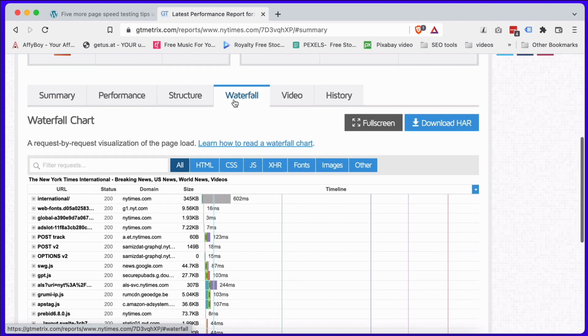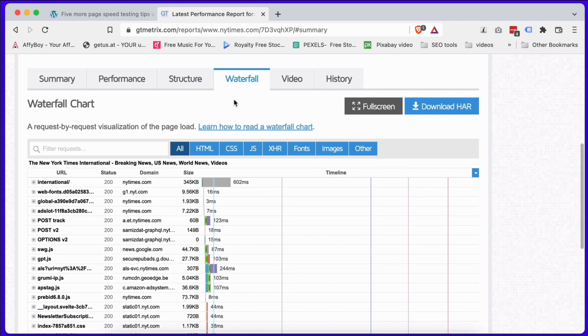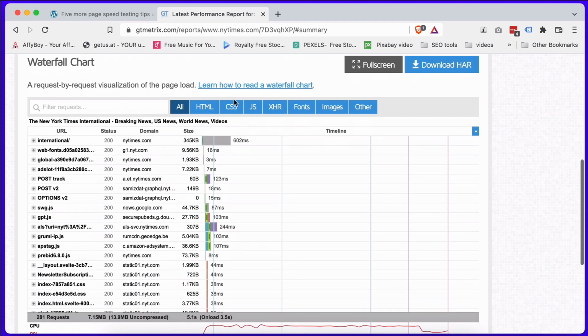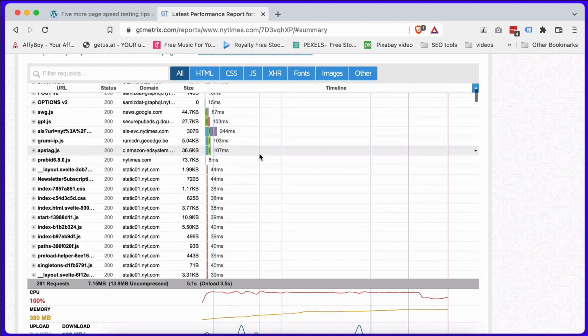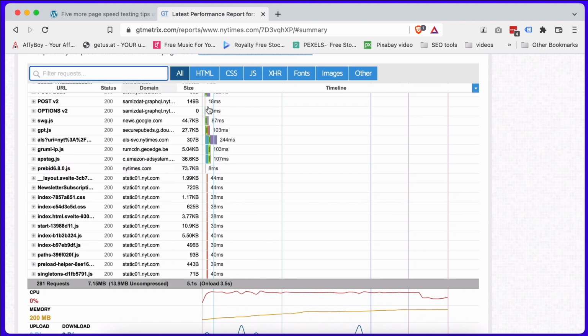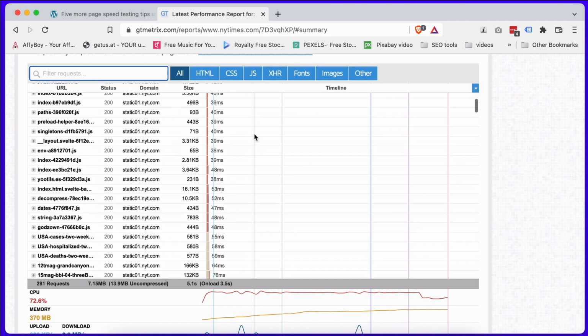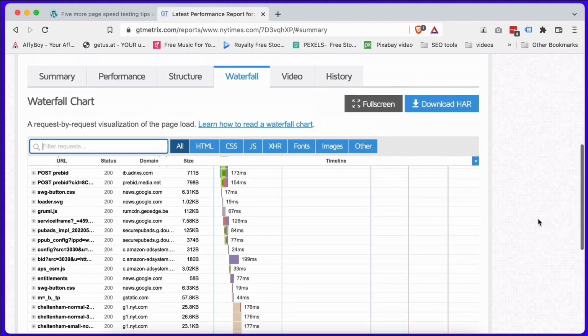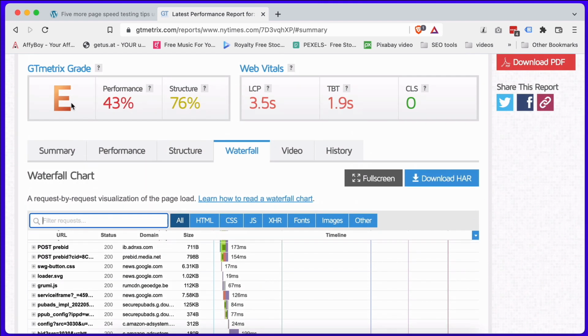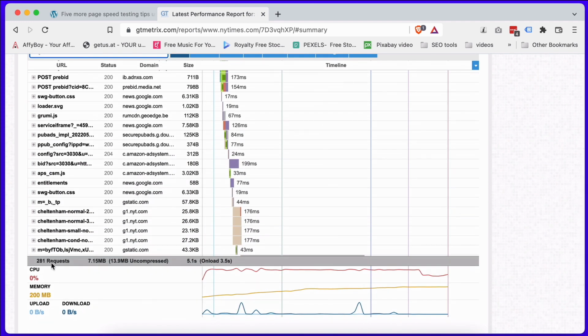Now, what's great in here is that you get to see everything to do with your particular page that is being loaded, the resources, and specifically what's called requests over here. So as we scroll down, you can see so much stuff, and this is why this page is getting a pretty slow rating of an E and 43% performance. So if we scroll down, you'll see a number of things in the waterfall, like 281 requests. So that's 281 different resources that have been loaded, 7 megabytes.